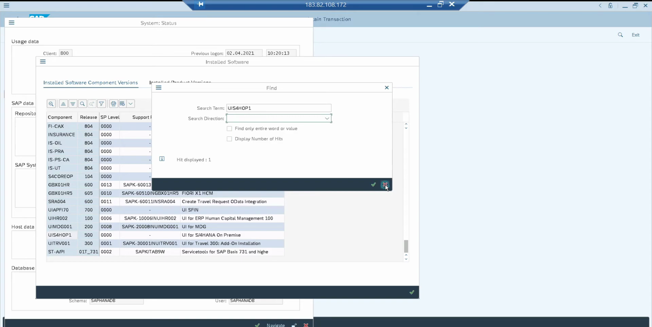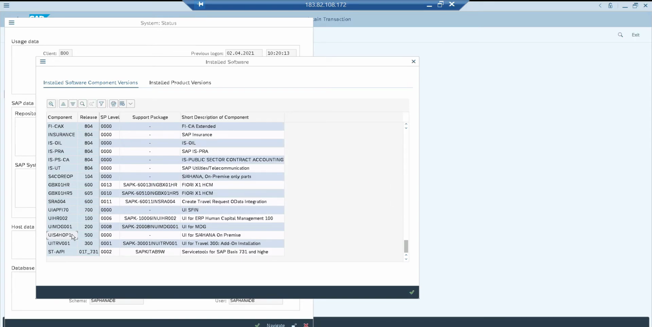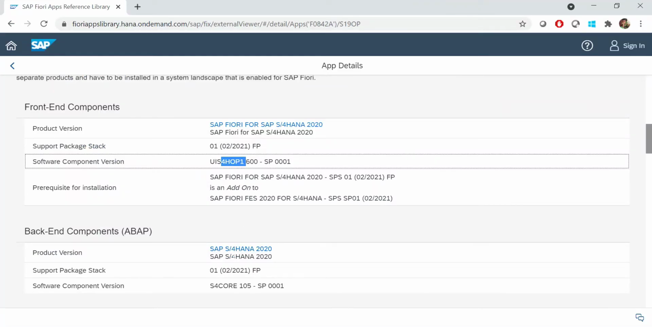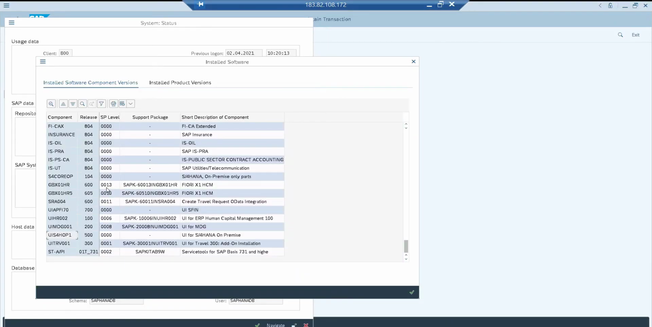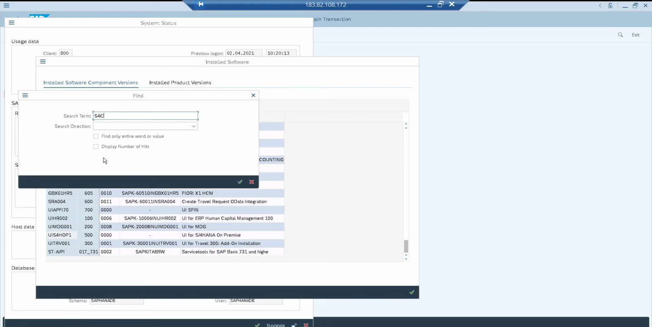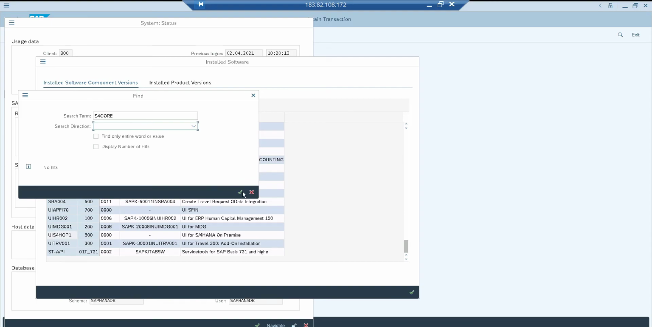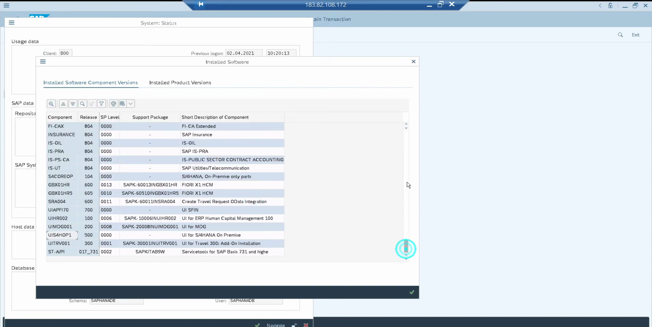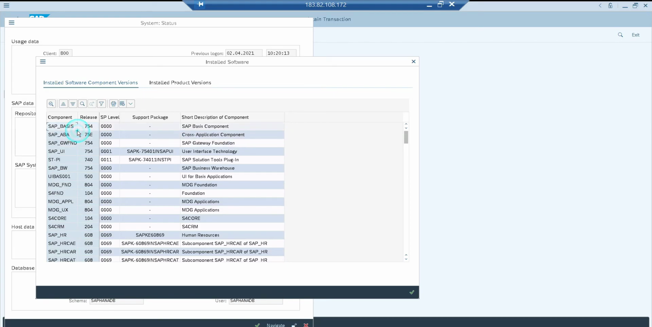Just close it. So it's there for my front-end application, and for the back-end application it is S4 core. It's a very basic component, so it should be available. Find S4 core. Probably I need to start from the beginning. Yeah, here it is, S4 core. So my components are available for this application, so I'm able to use it. This is the way you have to make the confirmation.